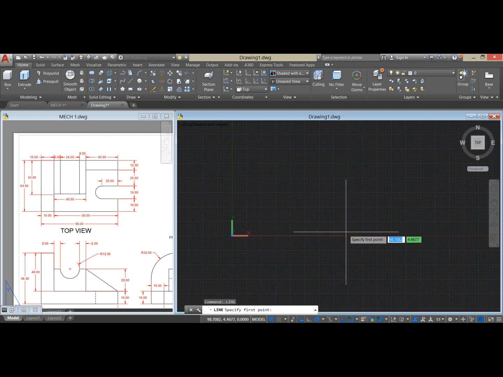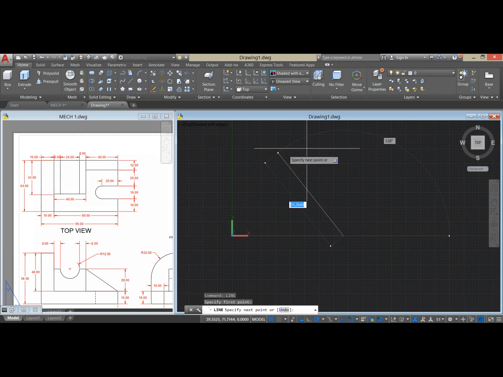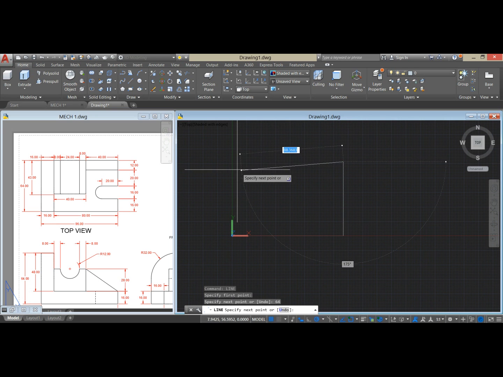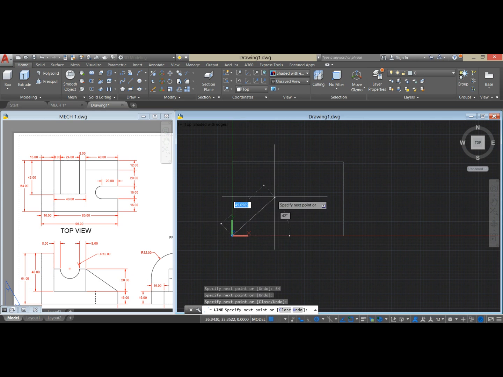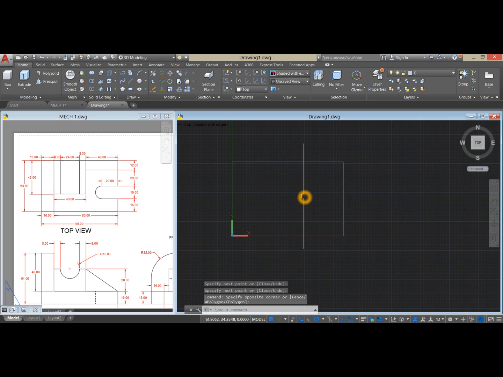Right click to repeat line and bring your cursor upward for 64 units, which is from this point to this point. I'm just gonna complete this rectangle. I'm gonna join the segments.